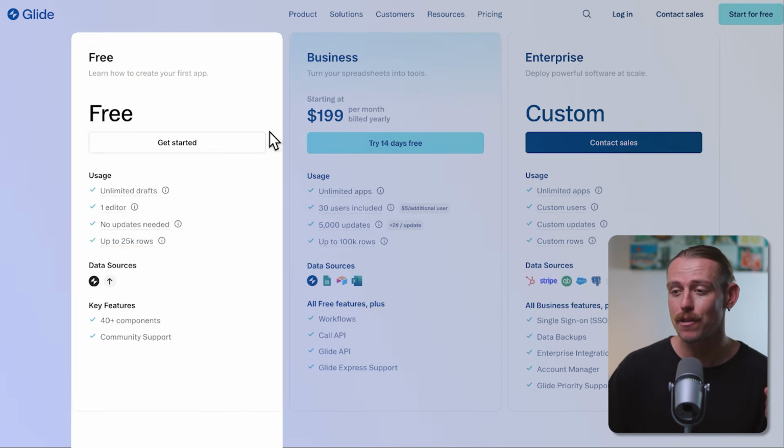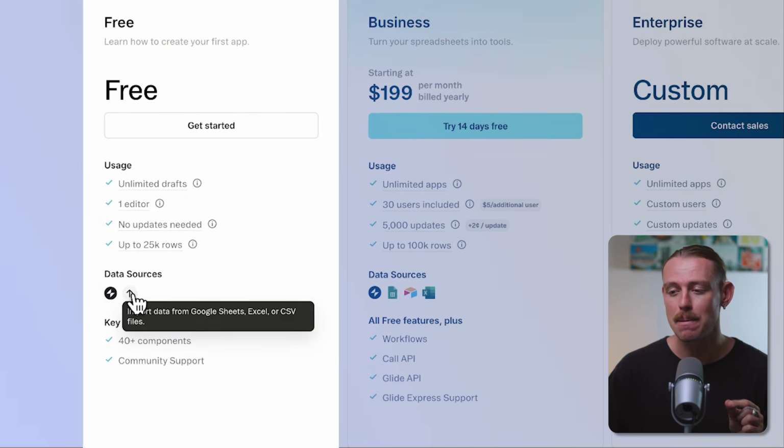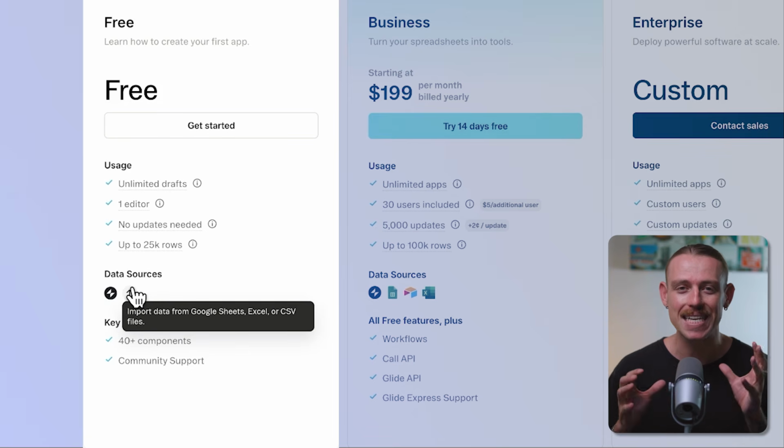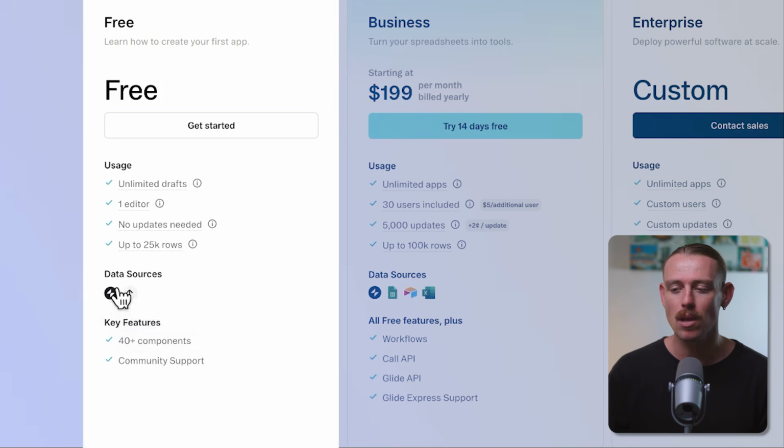I will quickly mention on the free plan that you do see the ability to import data from Google Sheets, but do not get this confused with it being a data source. You can bring your data in from Google Sheets to build your app. However, if someone makes an update on the app, well, that's not going to be reflected in your Google Sheet. And instead, you'll have to rely on Glide's native databases, tables.